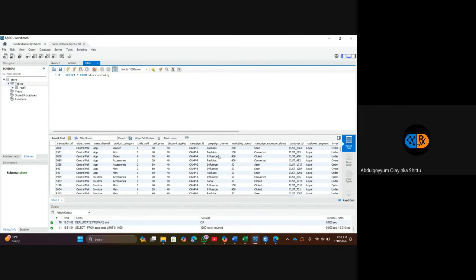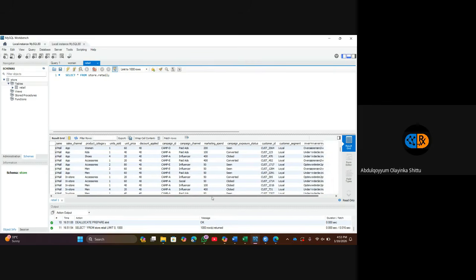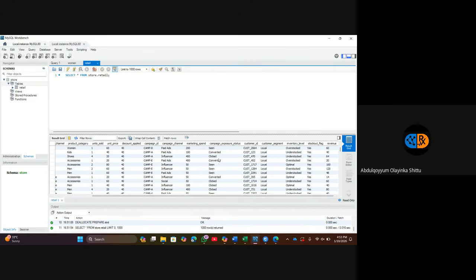So we also have marketing spend. So that is how much we actually spend on marketing. Then we also have campaign exposure status. That is the conversion rate of this campaign, of this marketing spend. You may pay an influencer and a lot of people might see it, but a lot of people are not buying it. So it's almost as if you're doing nothing, because it is not converting and it's not becoming revenue, talk less of profits. So we have our customer ID.